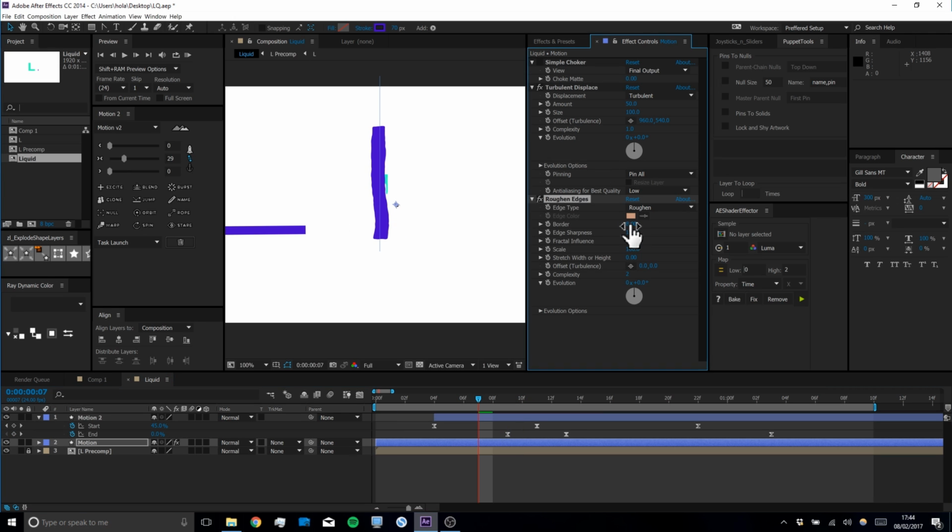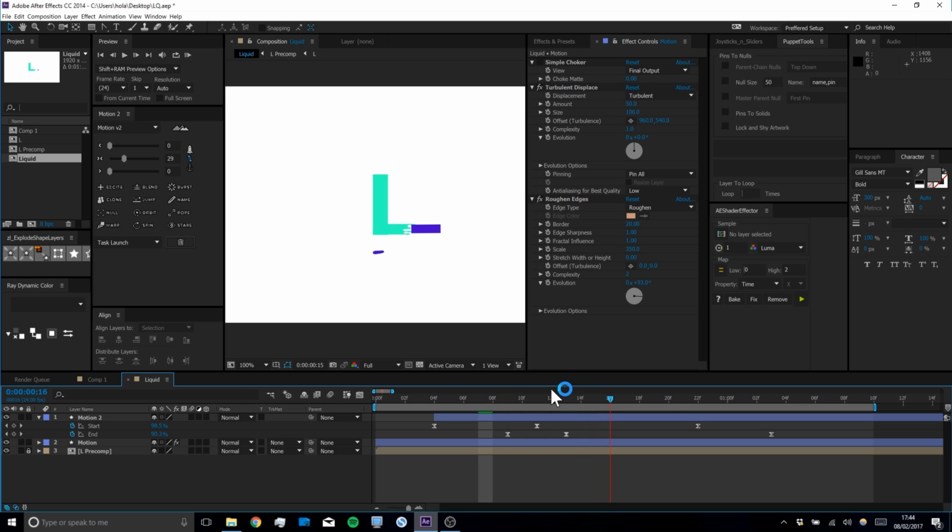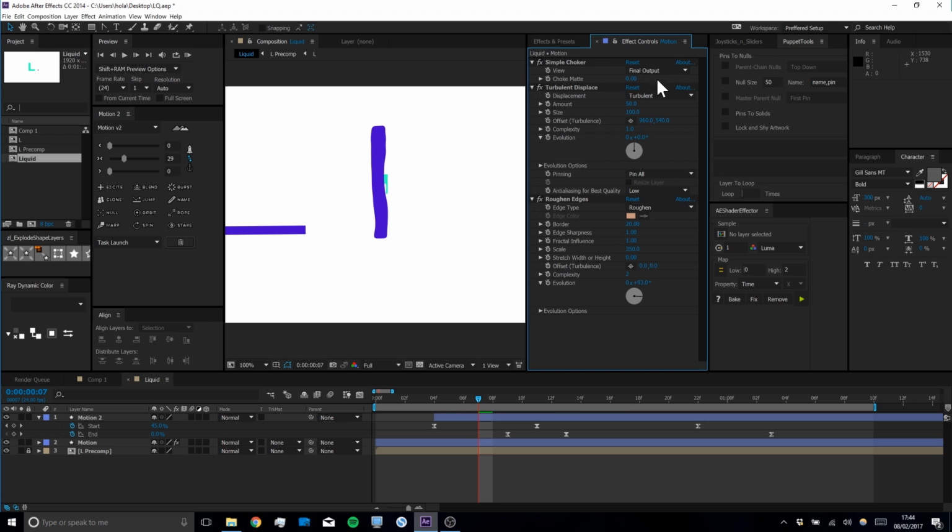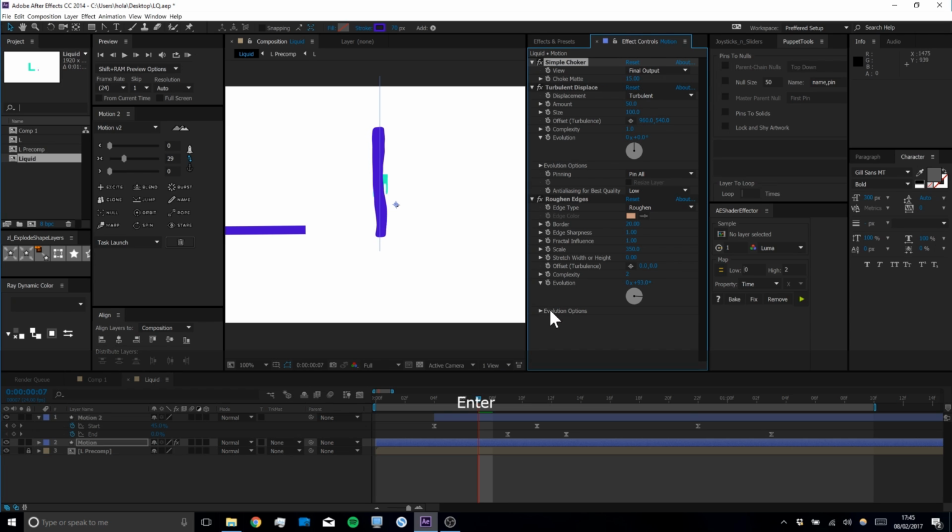I'm going to turn the roughen edges on, which is, you can turn off effects by clicking this little FX button here, which is pretty handy. So we're going to crank the border to about 20, and the scale, we're going to knock this right up to about 350. So now this gives our shape this kind of wobbly, hand-drawn-y sort of look. And the simple choker, we're just going to tighten it up a little bit. So we put 15 on there.